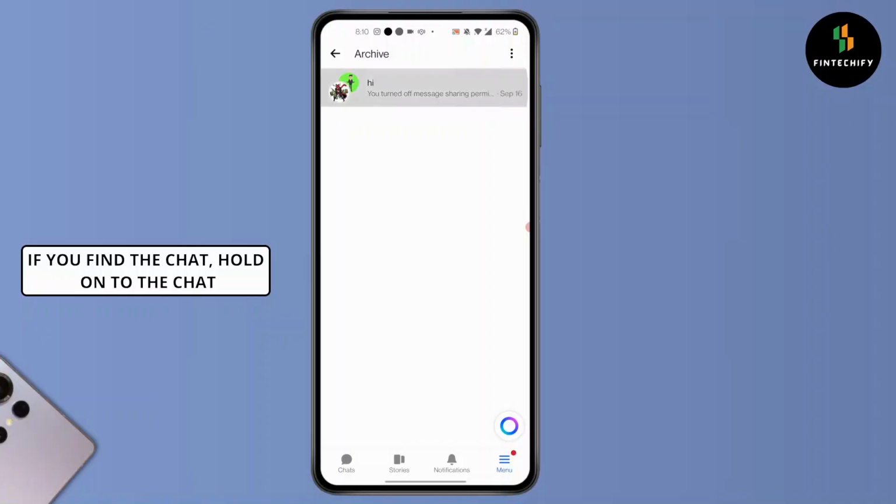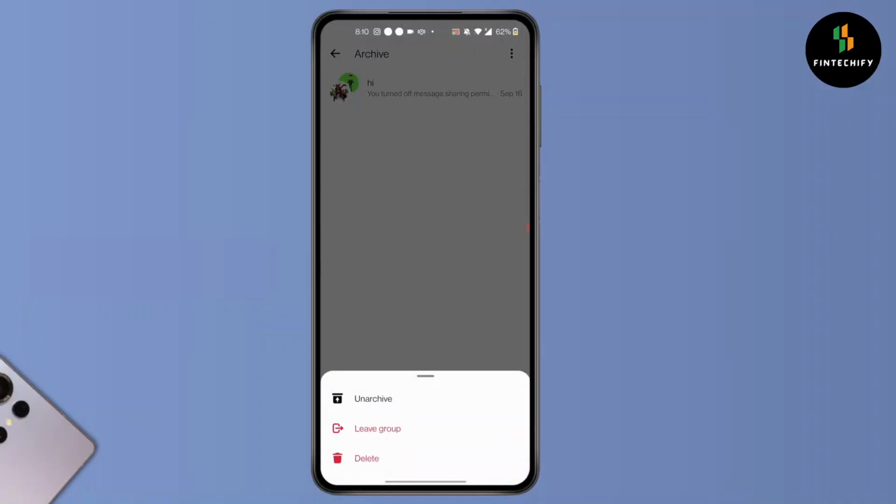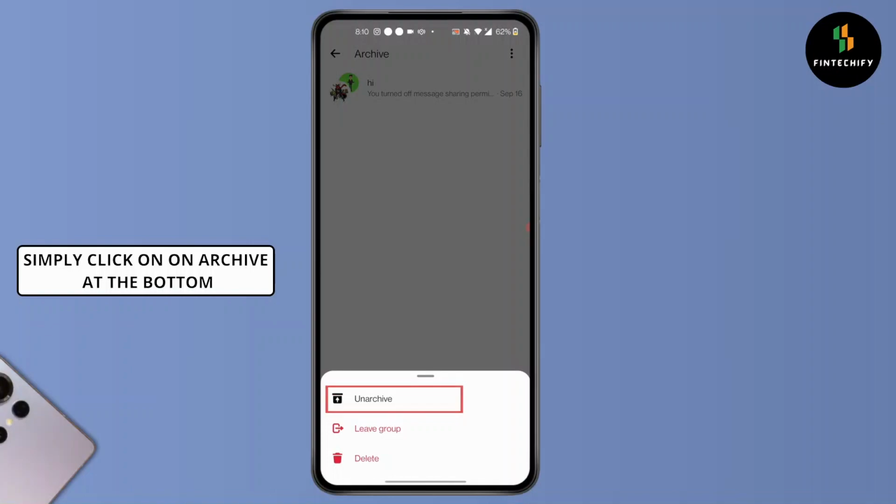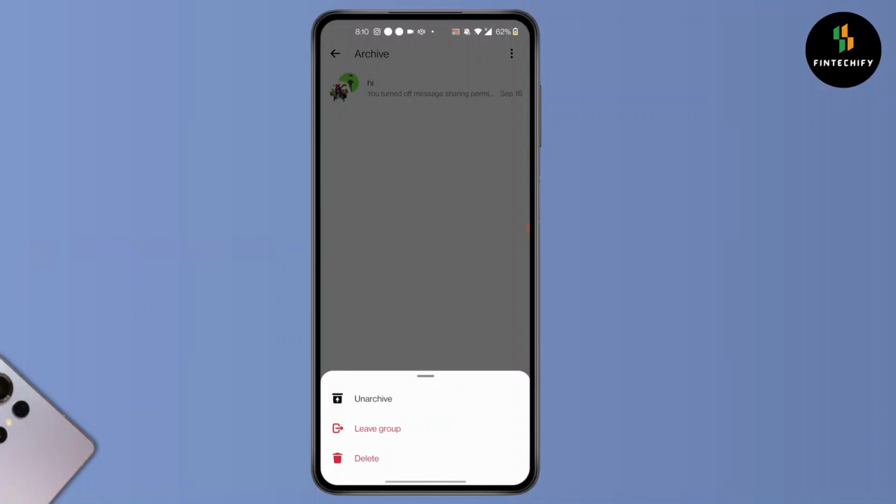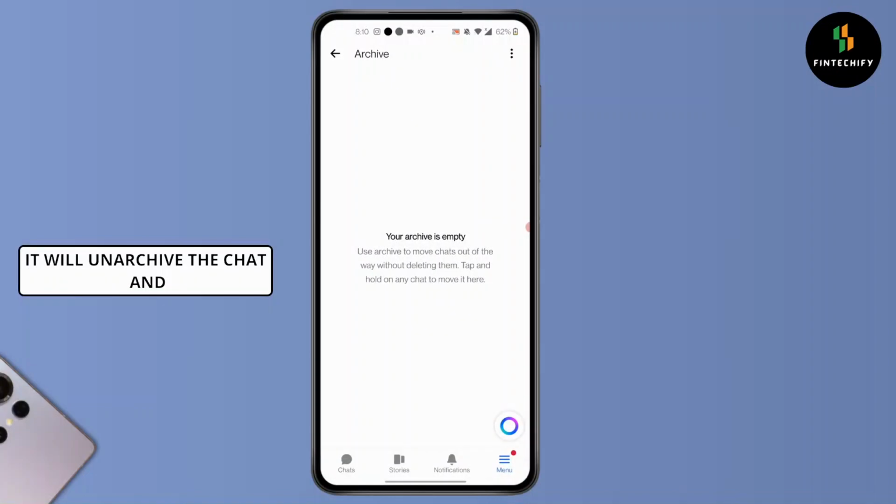If you find the chat, hold on to the chat, and at the bottom you'll find Unarchive. Simply click on Unarchive at the bottom. It will unarchive the chat and you will find it on the main page.